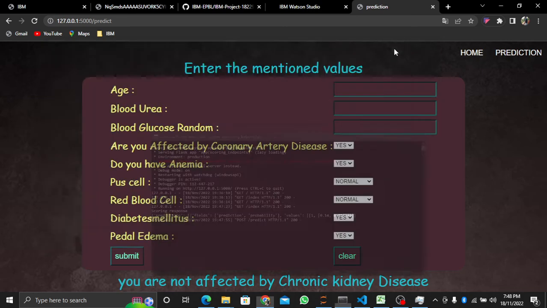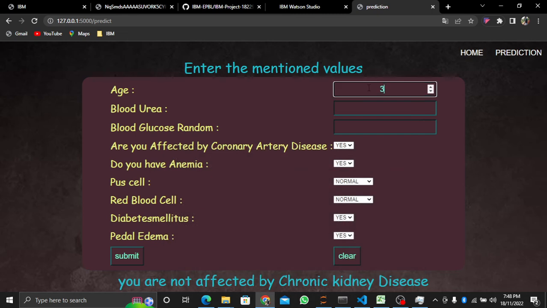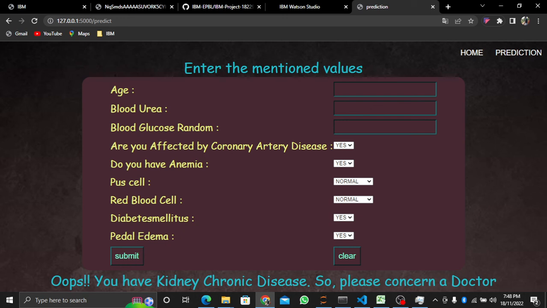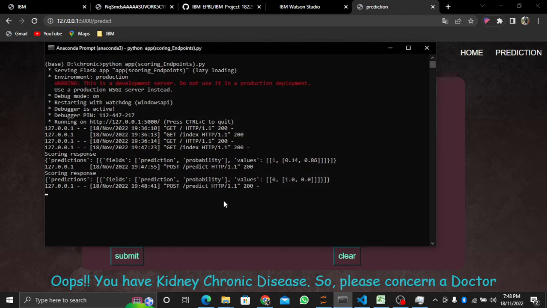Let's give another value for clarification. Age 35, blood urea 29, 149. Yes for all the yes/no columns, then you can submit. You can see, oops, you have chronic kidney disease, so please consult a doctor. When you see this prompt, you can get the JSON file. In that the value is 0. This is our model output. 0 means you are affected by chronic disease.